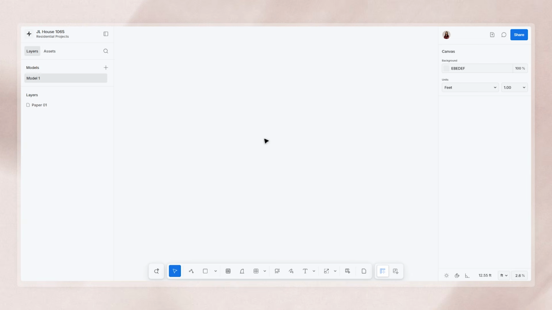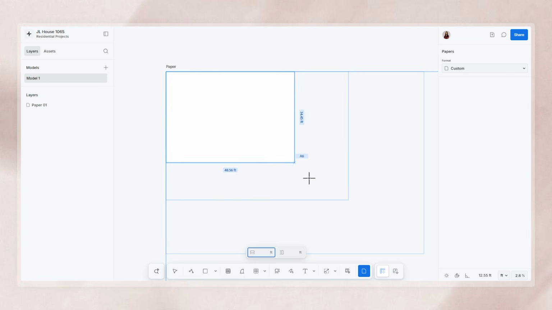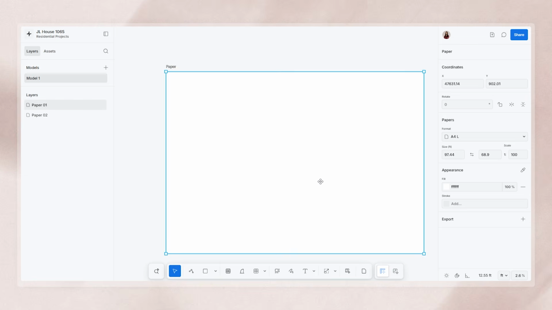So here's the Synapse interface. At the bottom, you will find the paper tool. Simply select it and you will be prompted to choose your sheet size. You can create layouts in A6, A5, A4 and more. For this tutorial, I will choose A4.